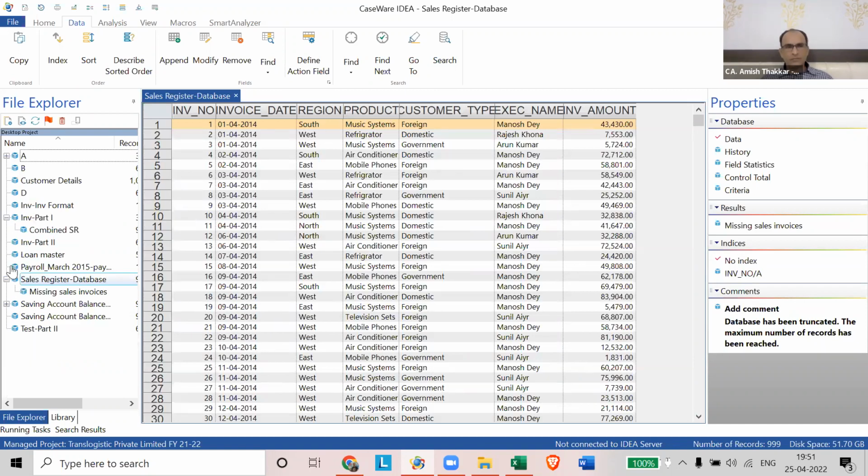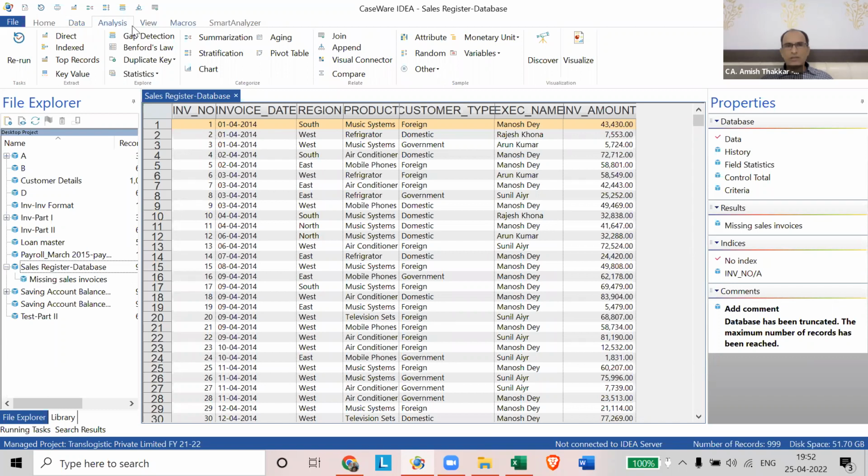Now, what if I want this data in a particular order? Suppose I want to know from this sales register, what is my product mix? How is my sale of each product looking? Then for that we have to go to Analysis, and there is an option called Summarization, which is here. Can you please open this file, sales register, go to Analysis and click on Summarization. Please do up to here.